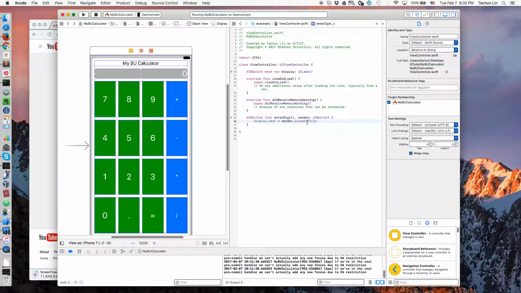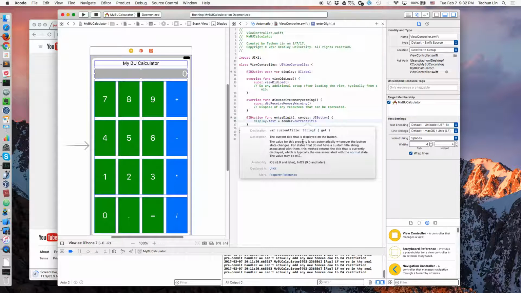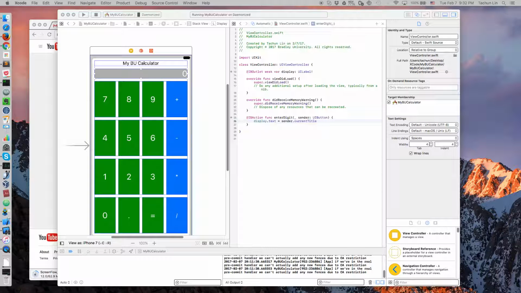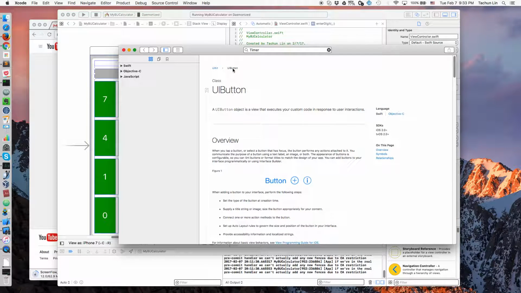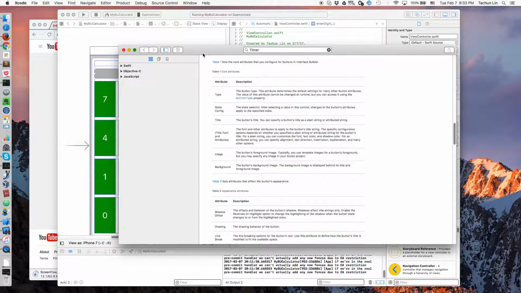If you want to know what is sender dot current title, you can actually hold the Option key and click on this function. It will show you what's the purpose of this function, and if you want to go one step further, you can go to the property reference to see the information about what is current title, and then if you want to know more about UI button, you can also go to the UI button right here.